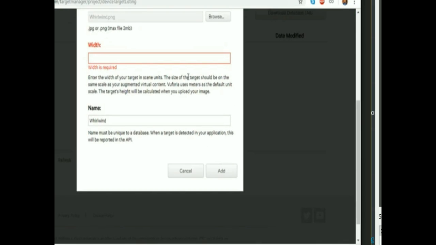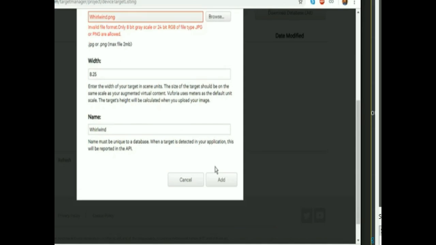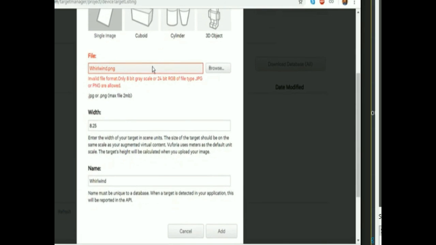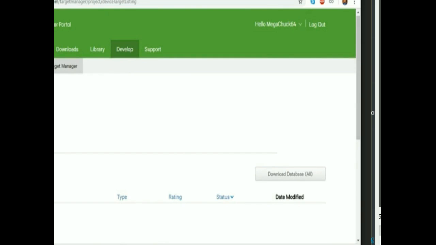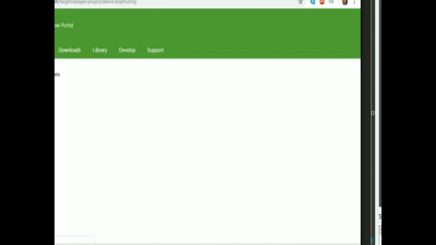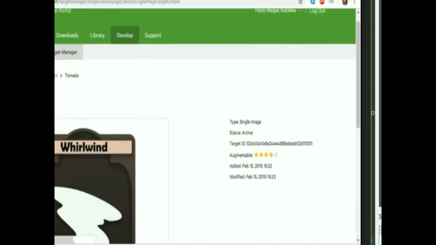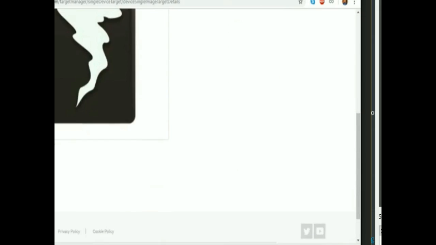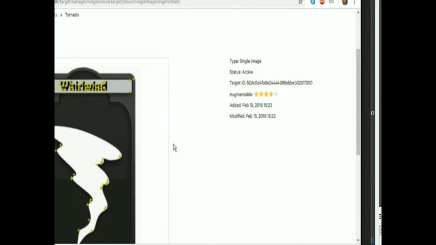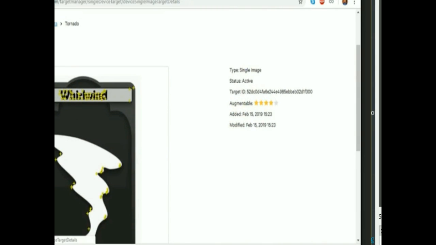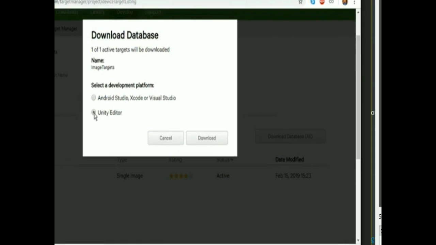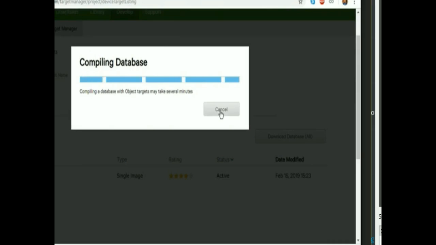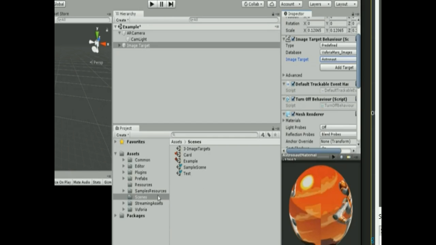And here, you need to add the width, which is, since our card is 825 pixels, and we have 100 pixels per unit in our Unity scene, we're going to do an 8.25 width, and that should work fine. It needs to be a JPEG, but I already have one uploaded. So here's the whirlwind I have uploaded, and that passed with 4 out of 5 stars. Before it automatically rates it for how good it is, and it gives us all these marking points for our most contrasted point.